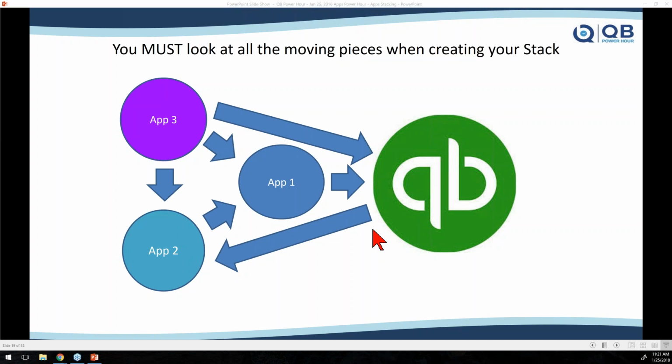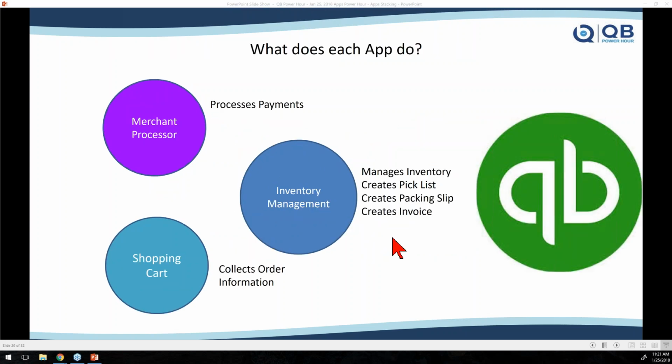When you're thinking about this, for me, it does help to lay it out and draw what data needs to go, which directions. So here's an example. Let's say we've got a client that's using merchant services. For some reason, they're not using QuickBooks Payments. They're using another merchant processor, maybe Square or something else. They also have to have a shopping cart to help with the order information and all that. And then we also need something for our inventory management. Maybe the shopping cart isn't robust enough and QuickBooks isn't robust enough. I want an inventory management app that's going to help manage my inventory, create pick lists, packing slips, and also do the invoicing. So I have 3 different apps here.